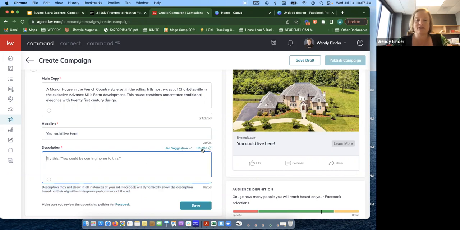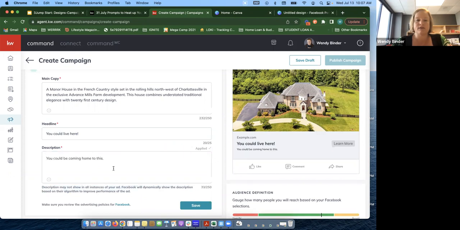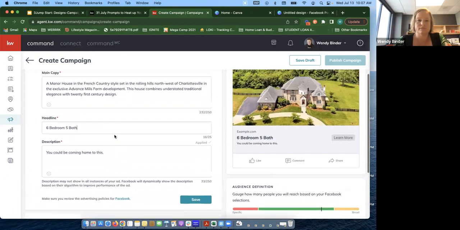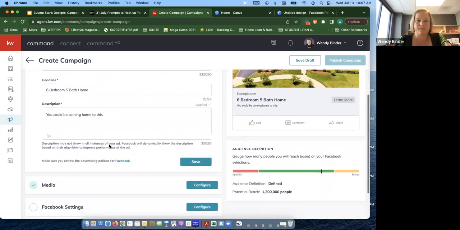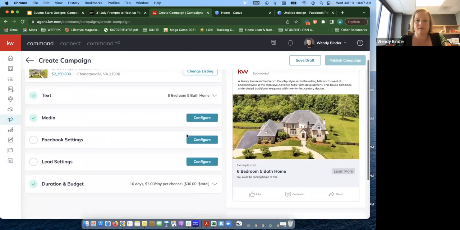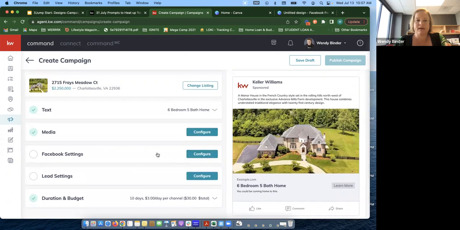They also have these suggestions you can shuffle through. I'm just going to use the suggestion. You could be coming home to this. And here I'm going to put the information about the house. Let's just pretend it is 6 bedrooms, 5 bathrooms. Okay. So now I've built out my ad. This is what it looks like on the right.